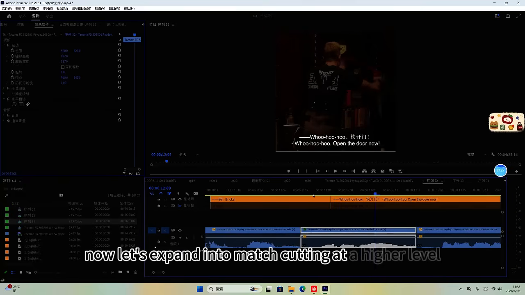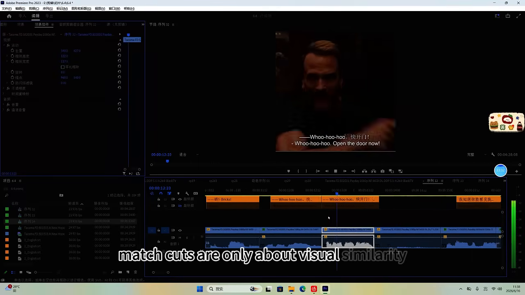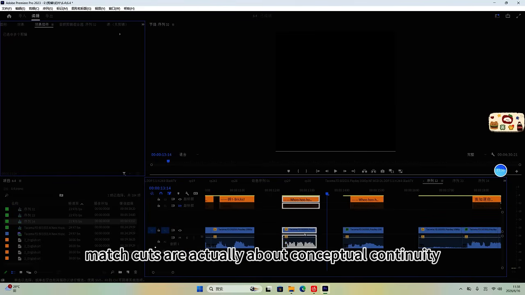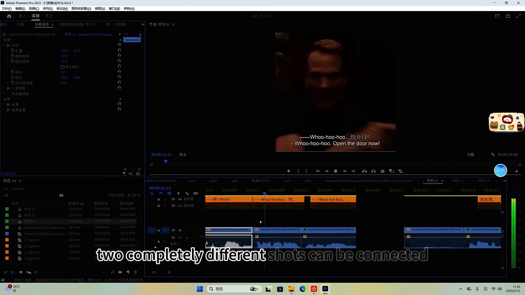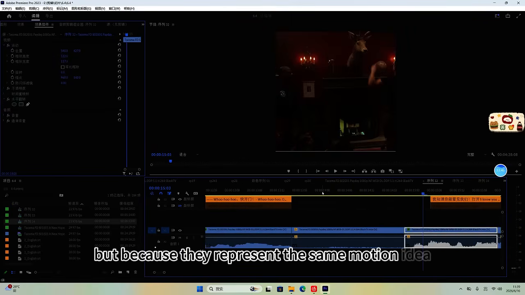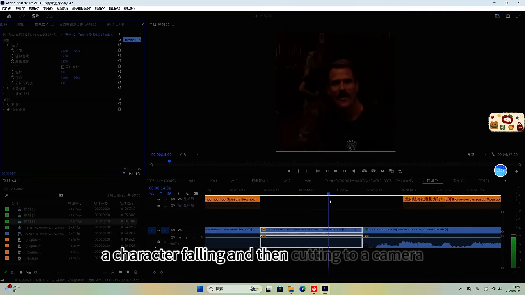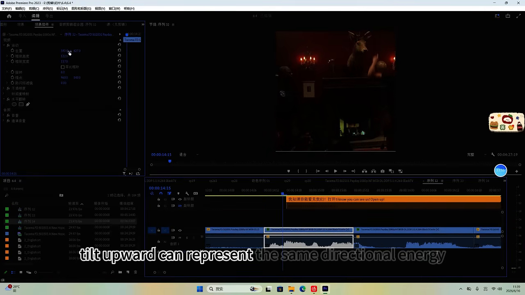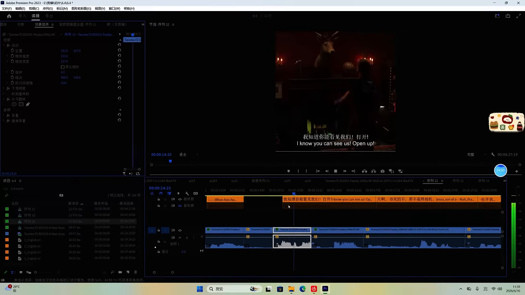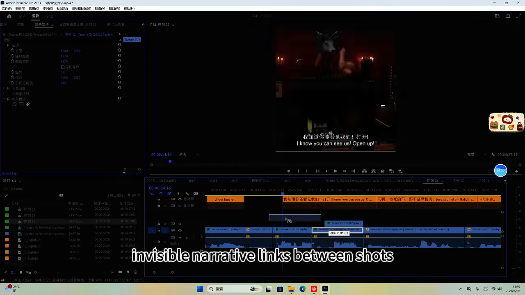Now let's expand into match cutting at a higher level. Most people think match cuts are only about visual similarity, but in professional editing, match cuts are actually about conceptual continuity. This means two completely different shots can be connected not because they look similar, but because they represent the same motion idea or emotional direction. For example, a character falling and then cutting to a camera tilt upward can represent the same directional energy even though the visuals are unrelated. This is how cinematic storytelling creates invisible narrative links between shots.